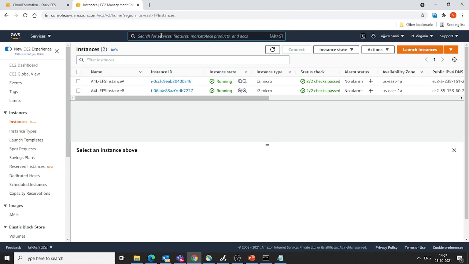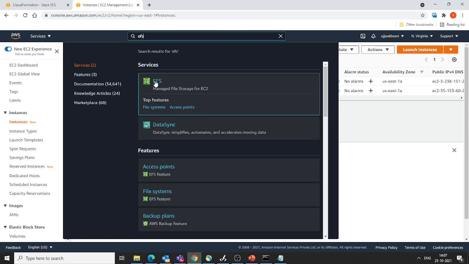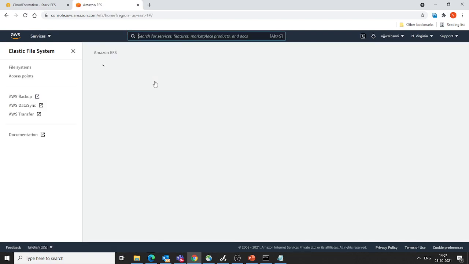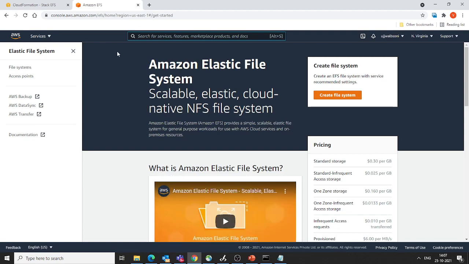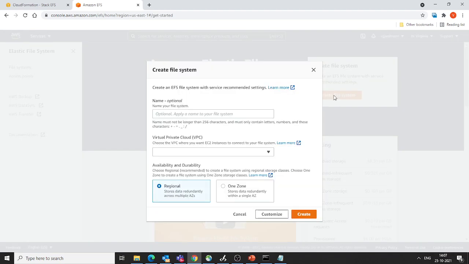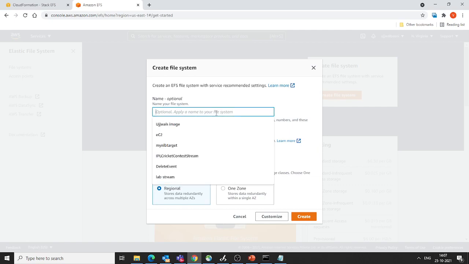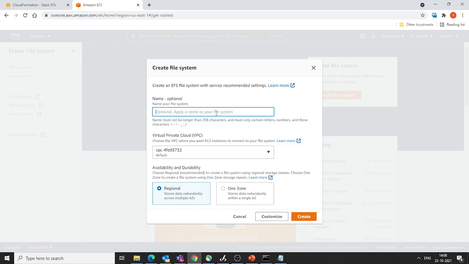Now we'll move to the EFS file system screen. So from here we'll create an EFS file system. Click on create file system. You can give it some name. I'll put down some name, say test EFS. I'll select my new VPC, which is this one, and we'll keep it as regional.